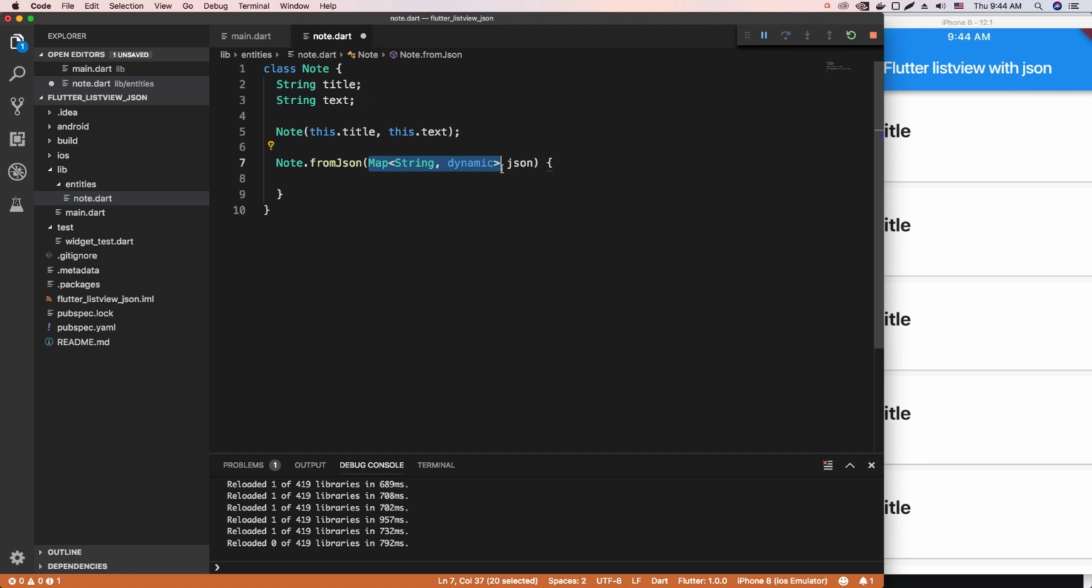And that's what we're using to convert it to a real world object. And now we'll just return a Node, and in the constructor we're going to pass in the members from this JSON thing. And now we're going to set the title and the text to be from this JSON object. And that's how we convert a JSON to a custom object we create.